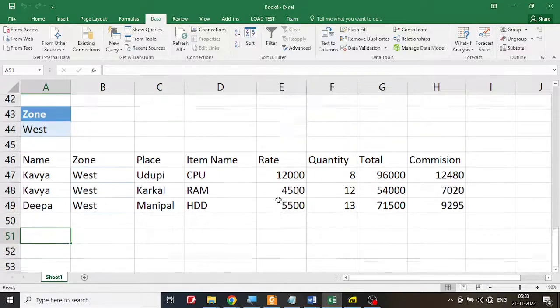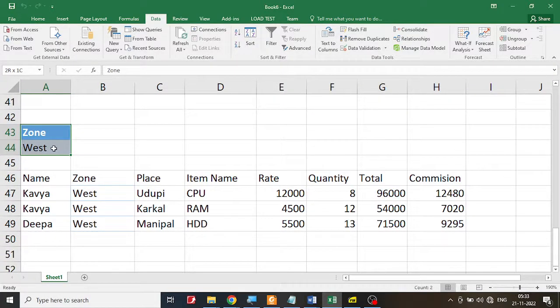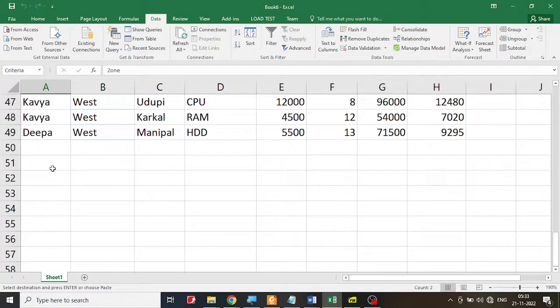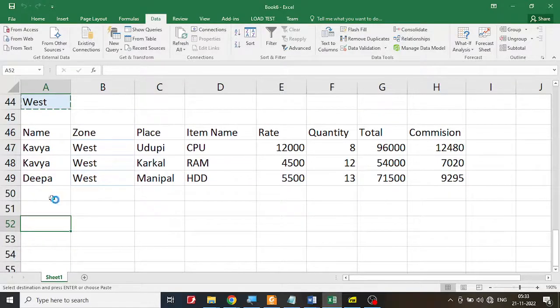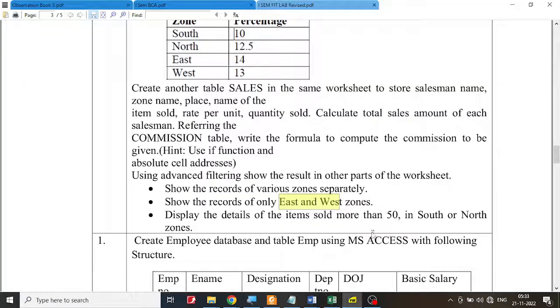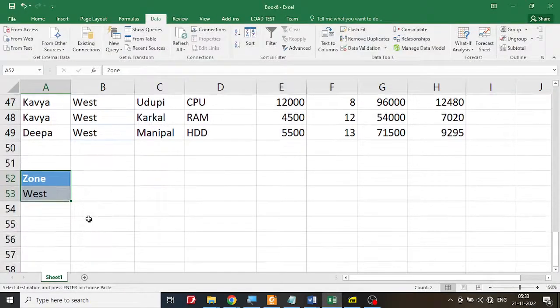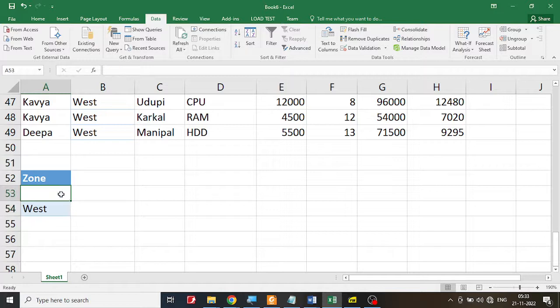Again, I'm going to copy this zone, and I'm going to just paste it here as usual. Control C to copy, Control V to paste it. According to them, they want east and west. So my zone is already west is there. I'm going to drag it. Already west is there. I'm going to type east. East and west both are there, east and west.